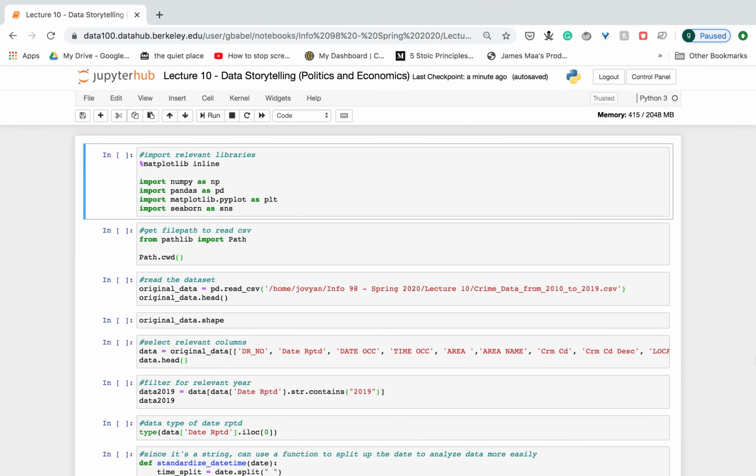Hello everyone. So today in this case study, we're going to be analyzing a politics and economics case study, specifically data from the LAPD. This analysis is similar to the one that Suraj Rampur conducted on an older data set. So if you're interested in this, I would highly recommend checking that out on his GitHub. But let's get on with this one.